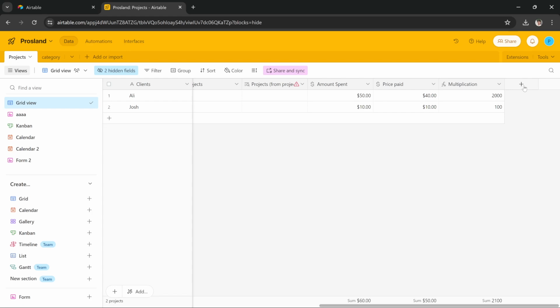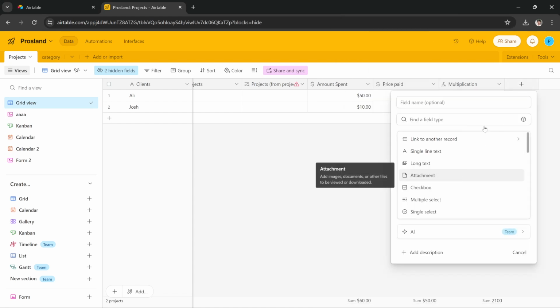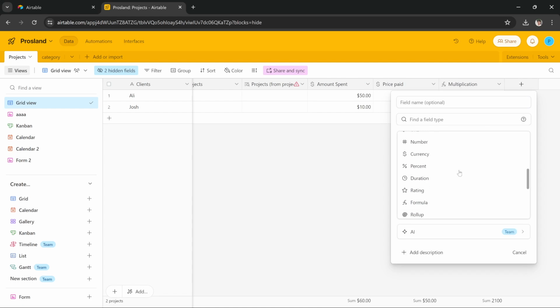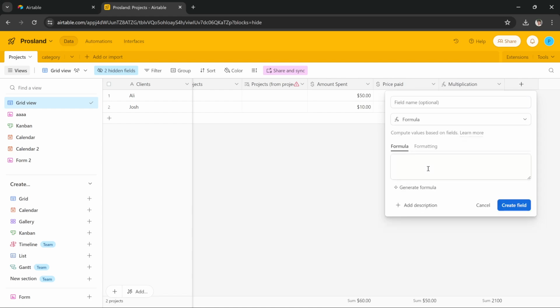But let's see how a formula is created. All you have to do is press this add field button. Here you have to scroll down and search for formula. Press formula, and here you can create any formula that you want.